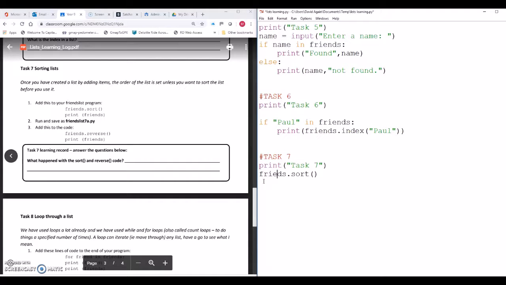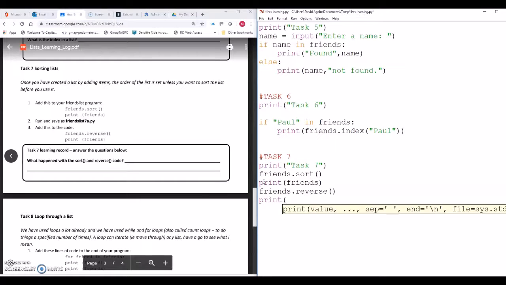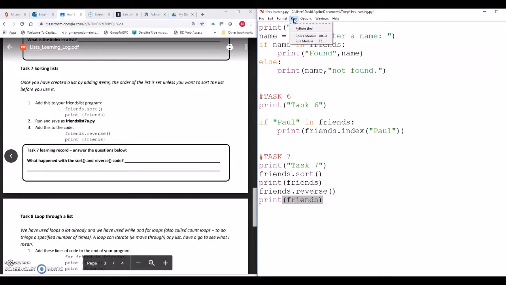That's better. So now it's going to sort the list into order, and we better print it out to see what it looks like, to see what happens after we've done that. And then we'll use the reverse function, and I think you can probably guess what that's going to do. We'll print it out just to prove that it does actually work. Okay, so we'll run that code. And save it as ever.